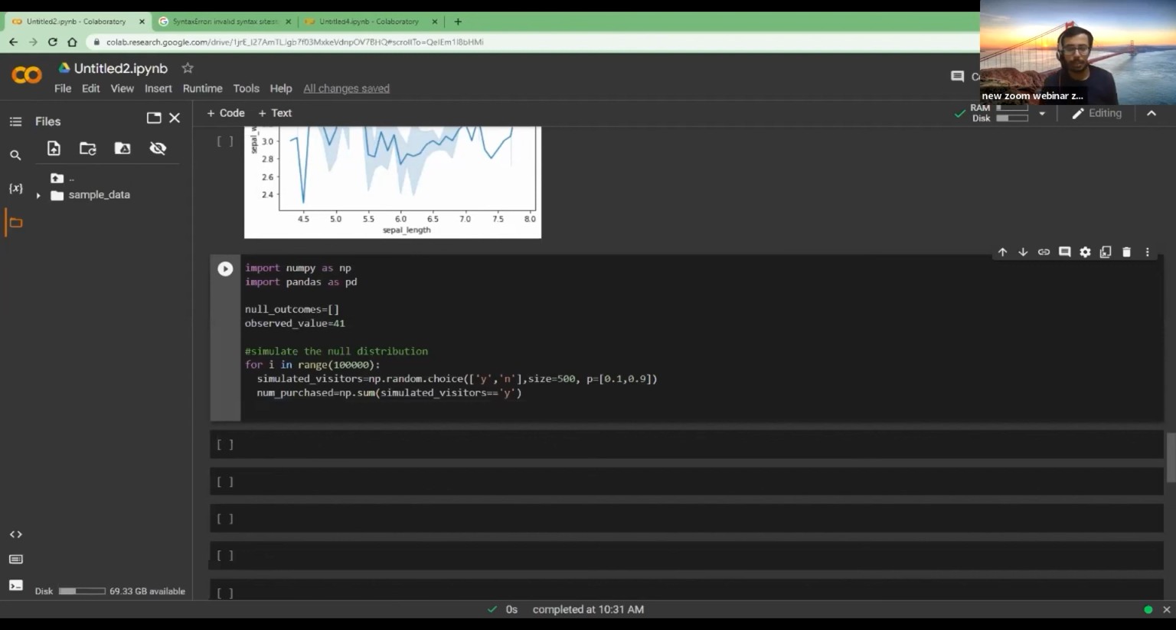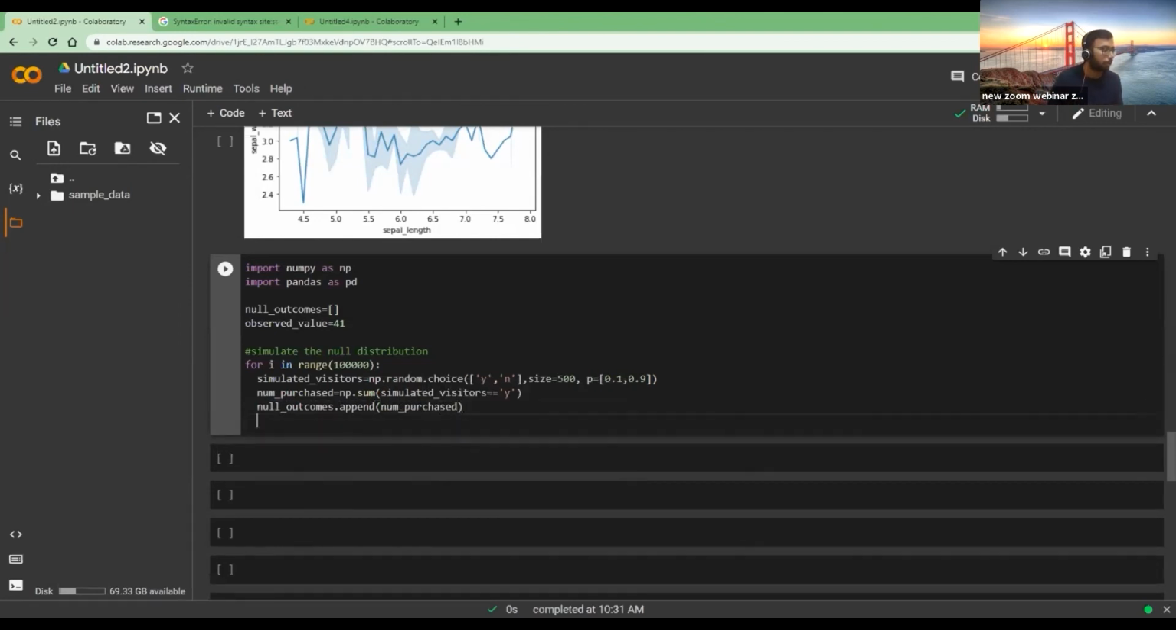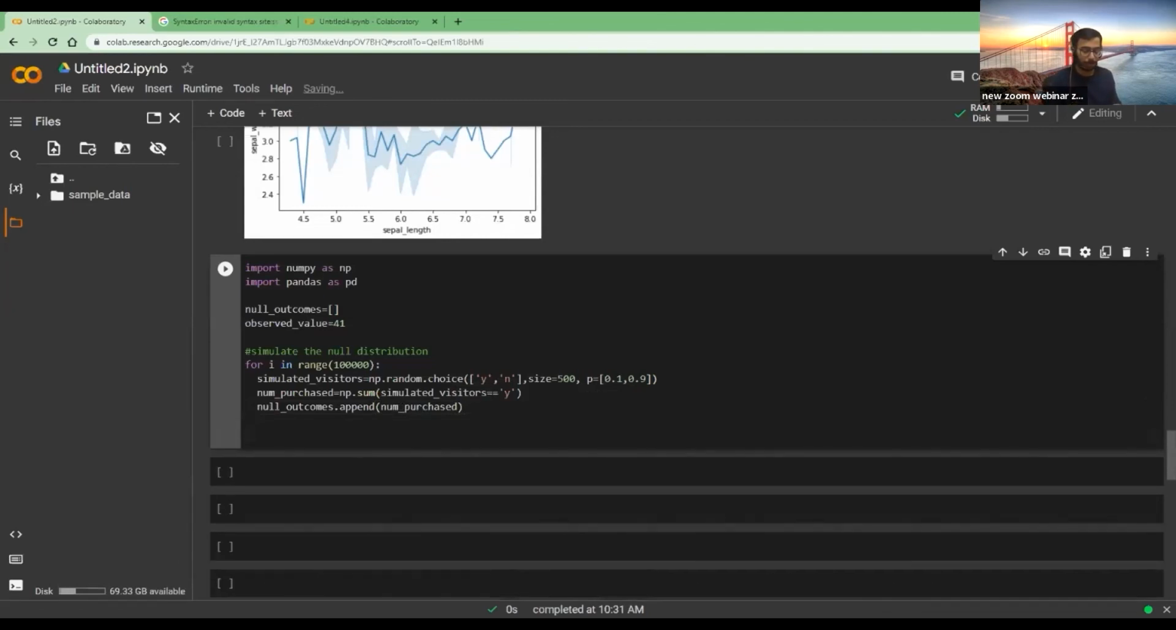Cool, then let's quickly complete the last couple of lines we are left with. We just need to append all those values into null outcome. I have the null outcome list, so null outcomes, I'll append that. Append the number of purchased items, number of purchase. Being careful so that I don't make any silly spelling mistakes.